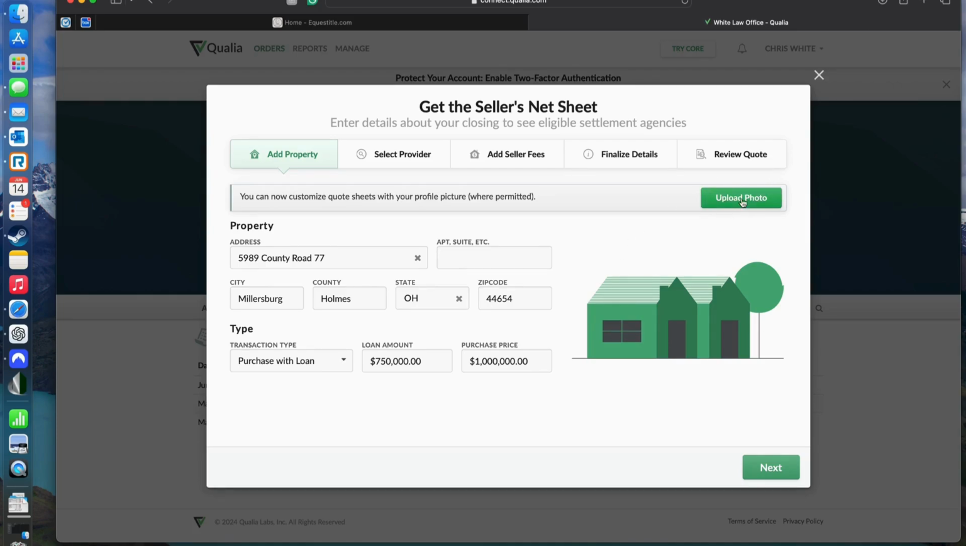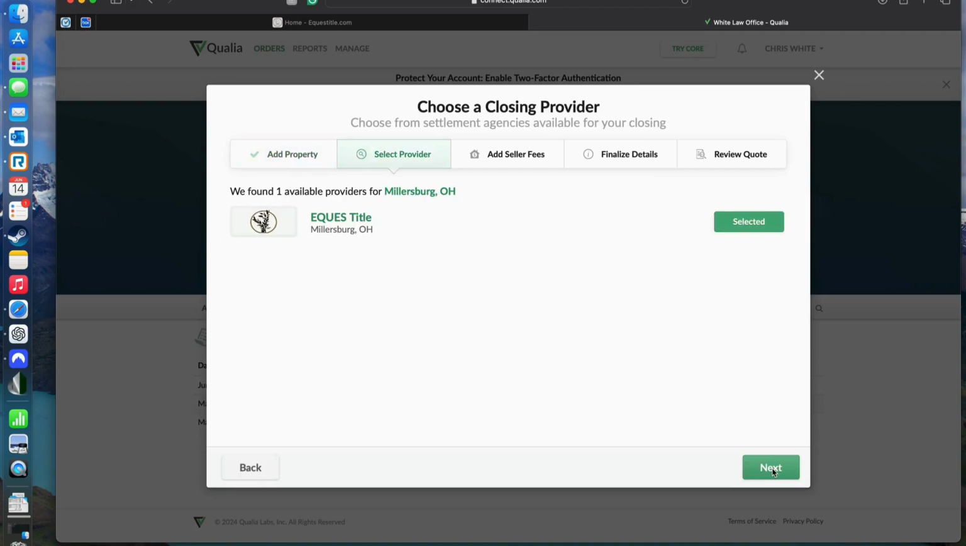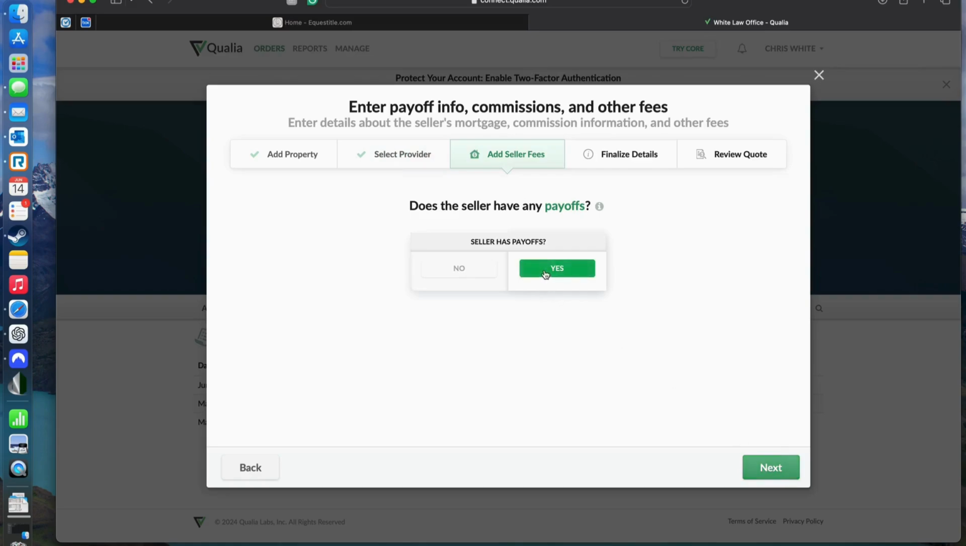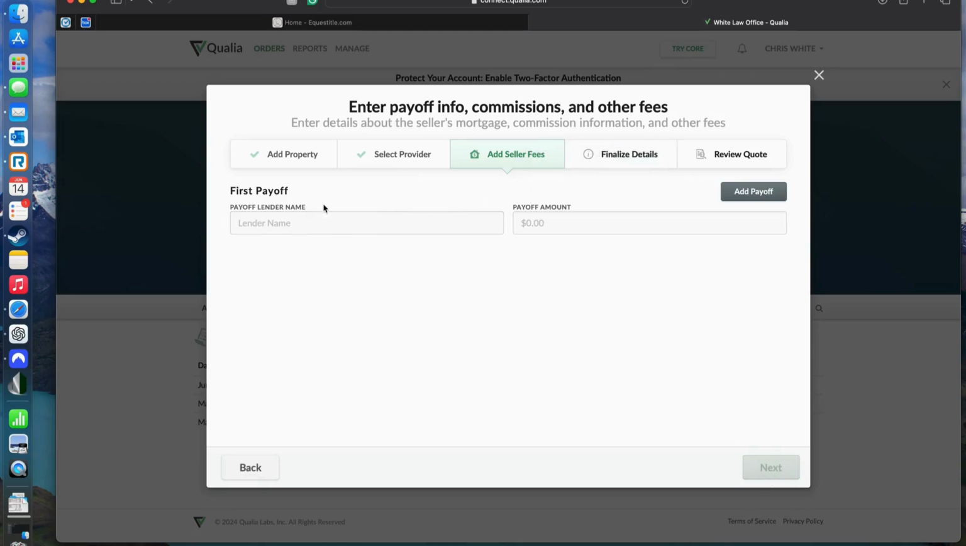Additionally, you can upload a photo of the property and that'll customize your net seller sheet a little bit more than the standard one. You can see that EQUES title is already selected, and then you can select whether or not the seller has payoffs, and there's a little descriptor here of what does that mean exactly. So here's what we have. We're going to use a local bank here to Holmes County.